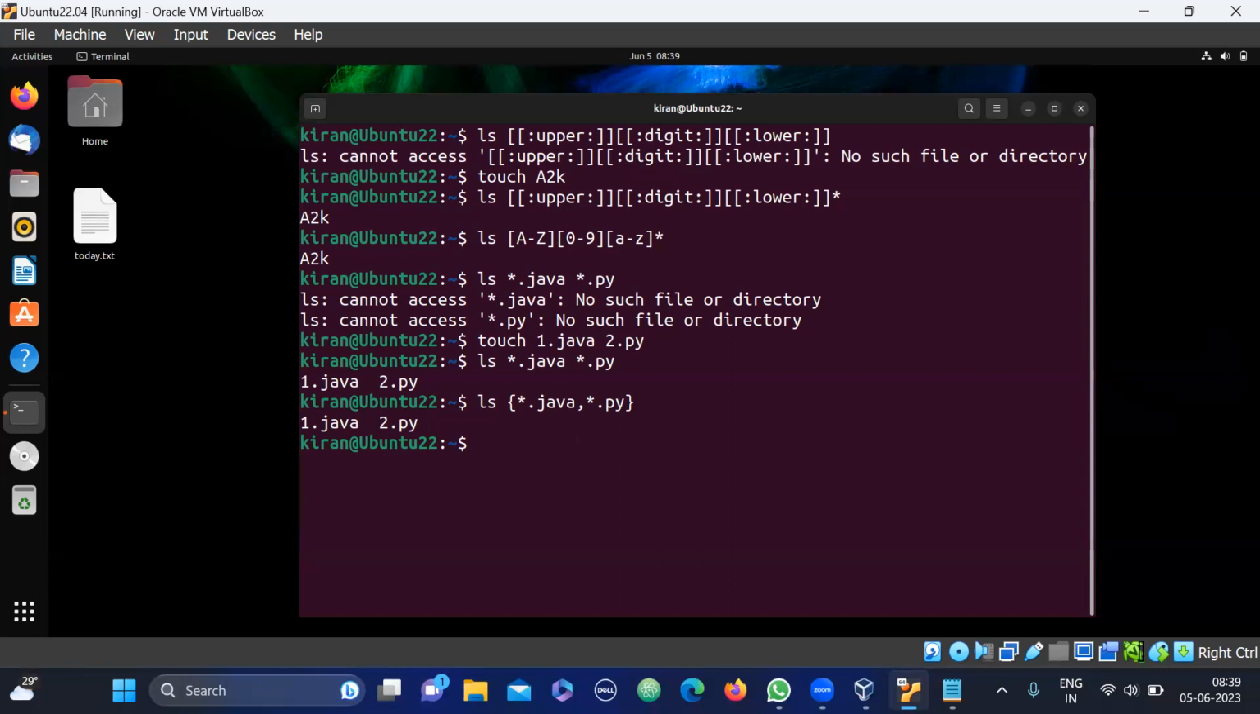To copy all files starting with a digit to directory 1, how can you do that? Simple: copy, and the file name should start with a digit. That is why I will use a digit range here, like this. And to which directory do you want to copy? To directory 1. If you give it like this, it is going to copy all the files which start with numbers from 0, all those things, to directory 1.